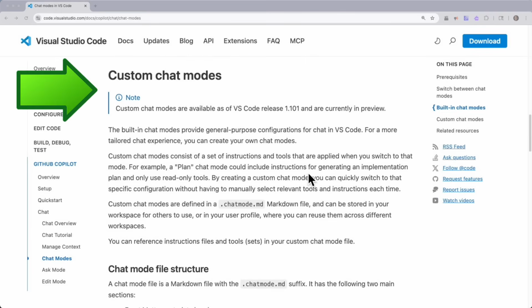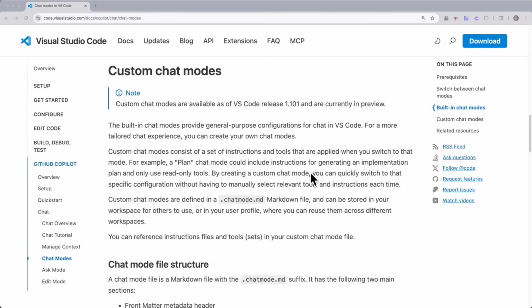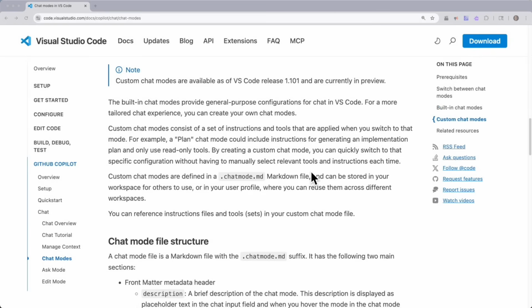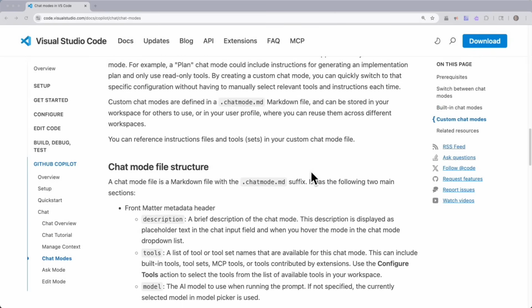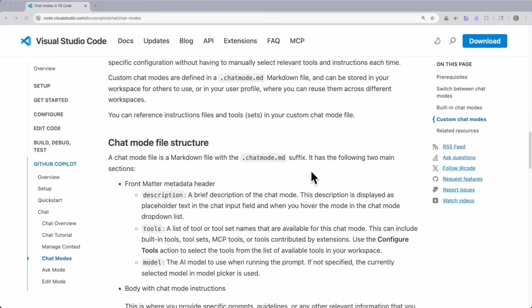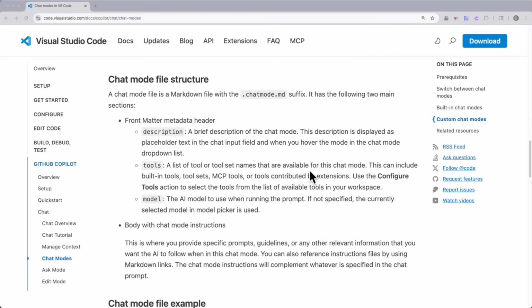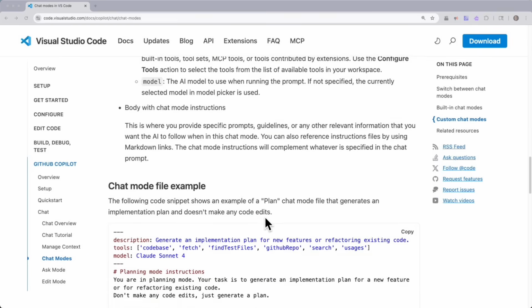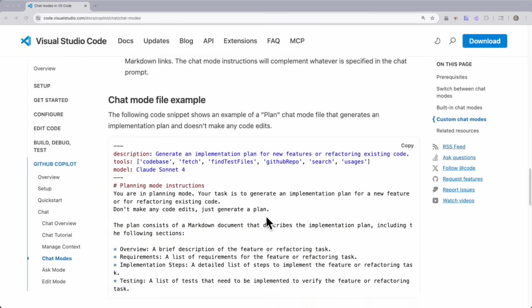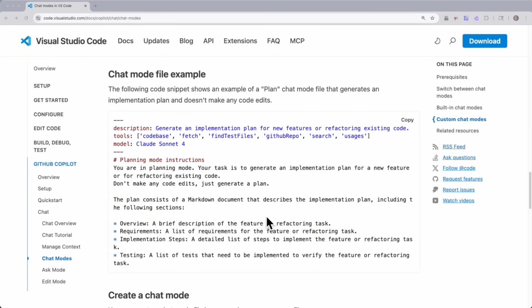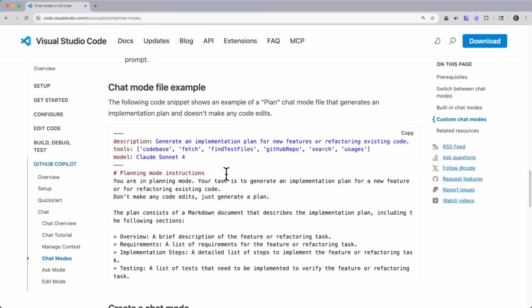But if you want to follow along with the documentation, just come on over here. And over here, it'll describe the different parts of the file structure. And you can see that they're broken down into two parts: the front matter metadata header, and then the body with chat modes instructions. Now, why don't I just skip down over here just so you can see how that actually looks when one is completed. And this is just done in a markdown file.